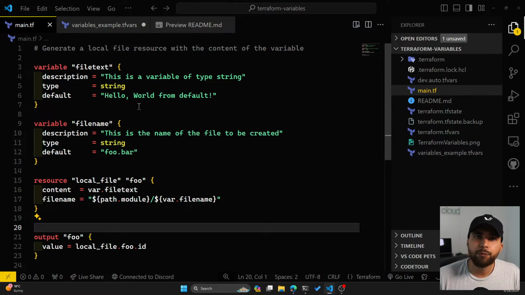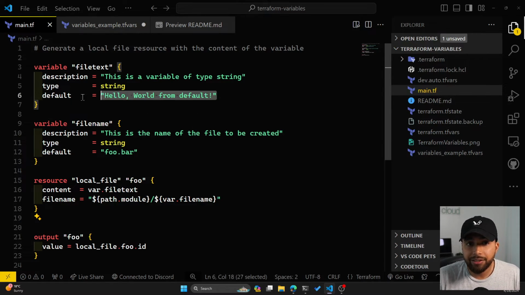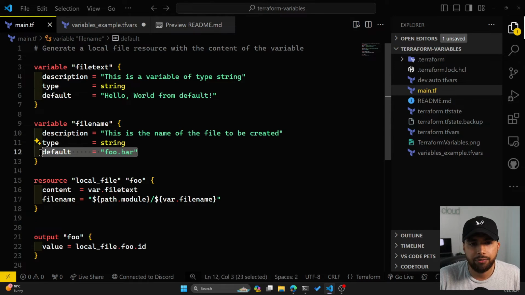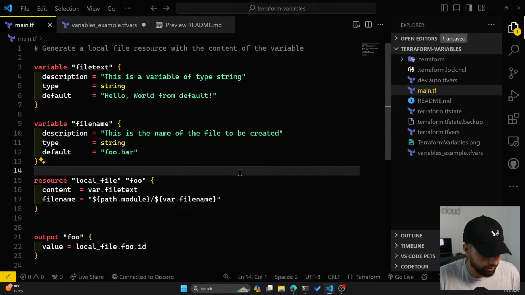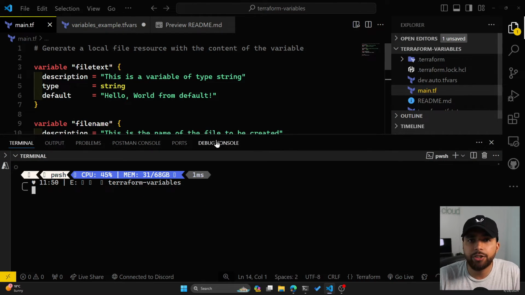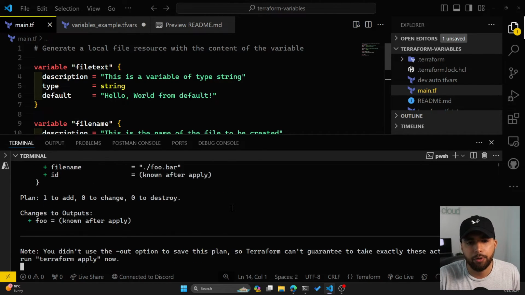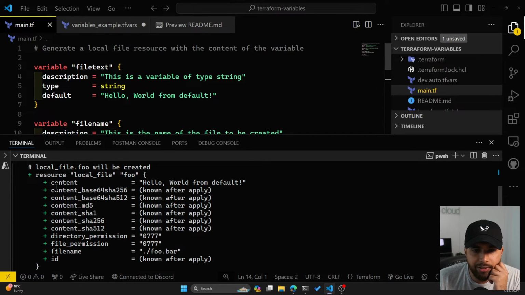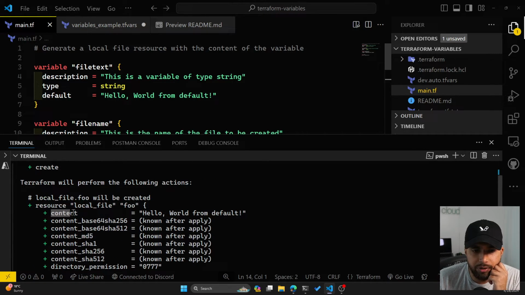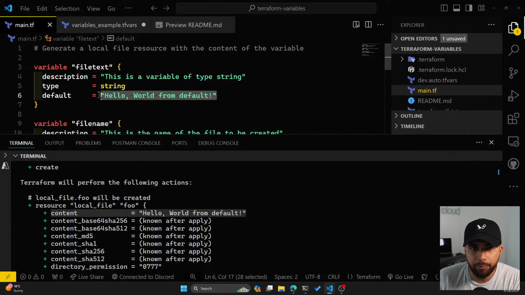So the very first way to assign values to your variable is the defaults itself. So I've set the default to hello world from default. So if I open up my terminal and I've initiated this Terraform project, so I've run Terraform init, what I just have to do now is run Terraform plan. So if we scroll up, you can see when I run Terraform plan, there is the content. So the local file will be created, and the content of that file is hello world from default, which is getting picked up from here, from our default variable value.